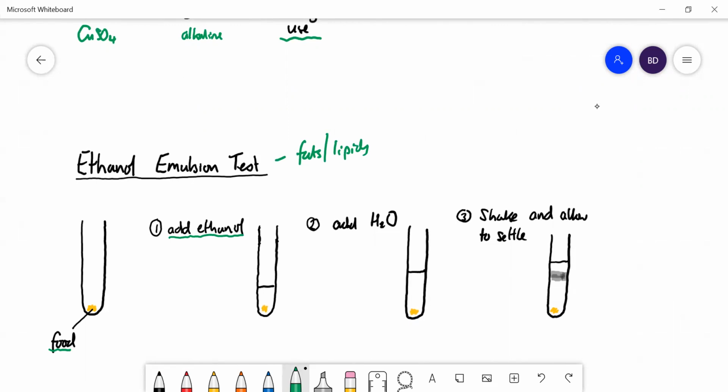Okay, and by the way, with ethanol, you should do it after you've done your Benedict's test, because you don't want any naked flames, because it's very flammable. Add the ethanol here, and that will dissolve some of the lipid. It probably won't look like it's dissolved, but it has dissolved a little bit of it.